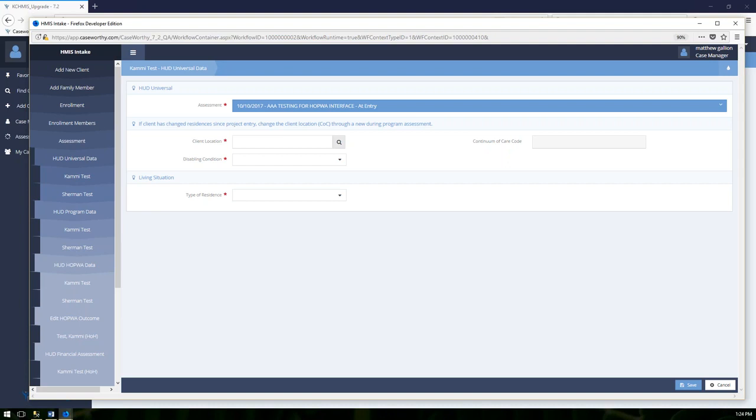So if your program has data elements that need to be captured at that point, then we have to set that up for the program itself when we link the assessments. The HUD Universal Assessment is generally the one that is utilized by Caseworthy to help calculate, based on HUD's definition, whether or not the individual is chronically homeless. So we put in that basic information that ends up being a test.